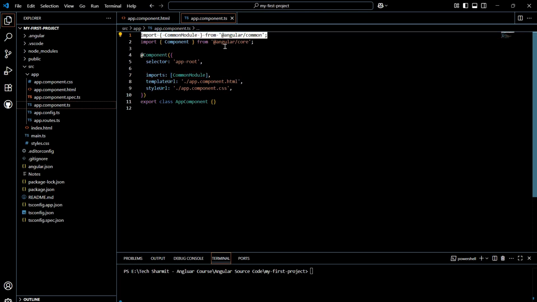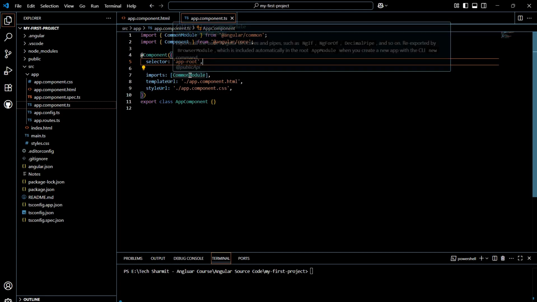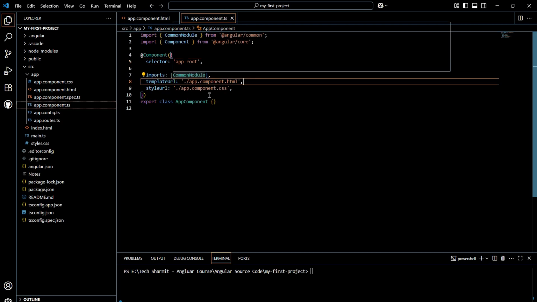That means your common module is successfully imported, and now you can utilize all the basic directives and basic pipes. Same thing you can verify by taking your mouse cursor over here. You can see it shows it exports all the basic Angular directives and pipes, such as ngIf, ngFor, decimal pipe, and so on. But for this example we just want to make use of Angular %pipe. So I think we are good with this.